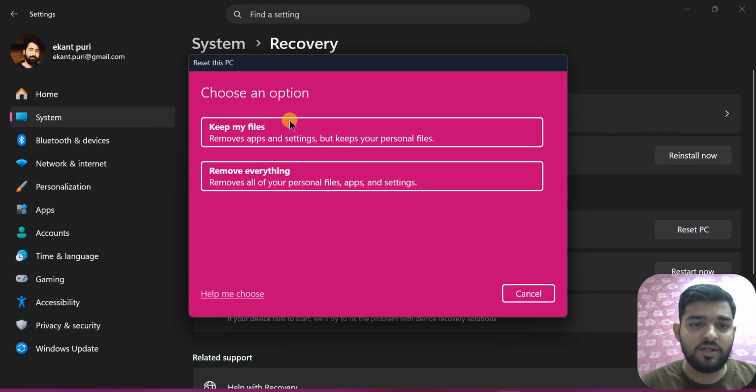Then you have to choose an option like keep my files or remove everything. If you keep my files, it keeps your personal files safe, and removes apps and settings. If you click on remove everything, it will delete everything on this PC. Good if you are selling or giving away the computer. Choose the option you need. Then I will select keep my files.